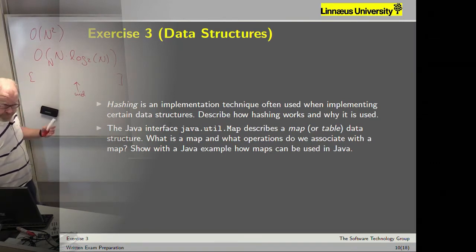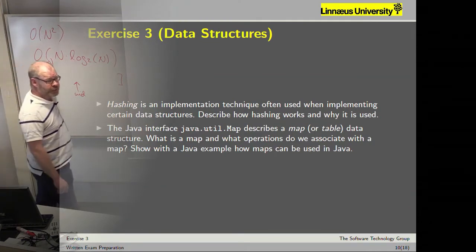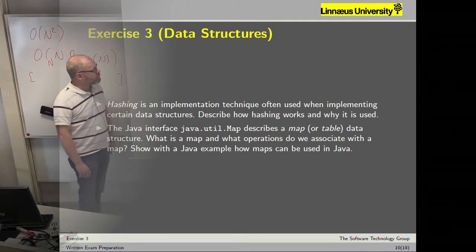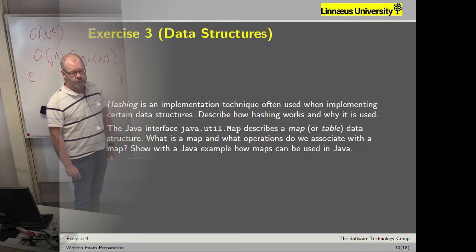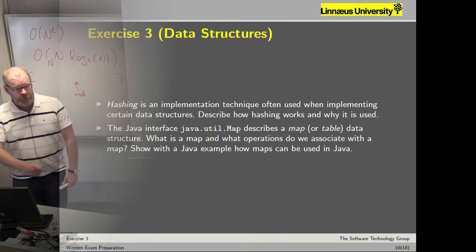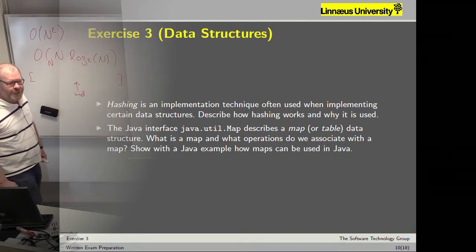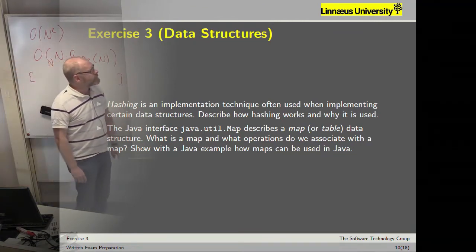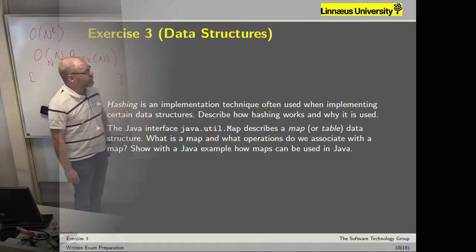Hash sets. Set is one data structure where we're using hashing. What is the advantage of hashing? Very fast lookups. We can, in constant time, look up an element in a hash table if it is working properly.